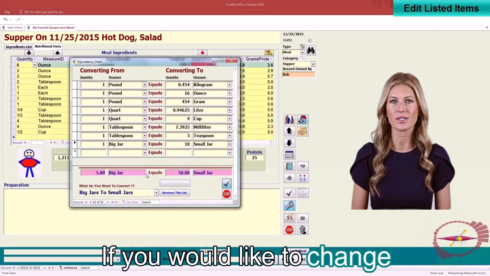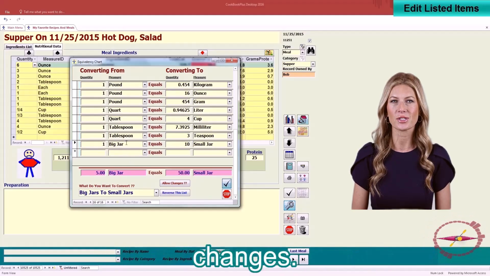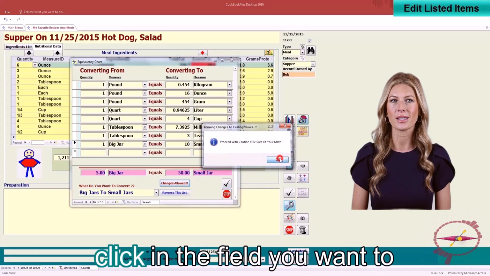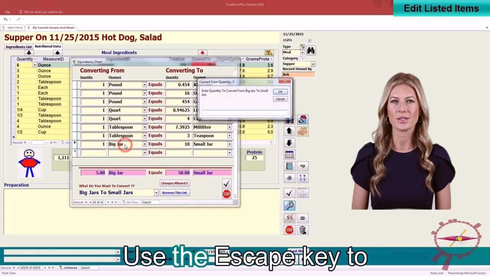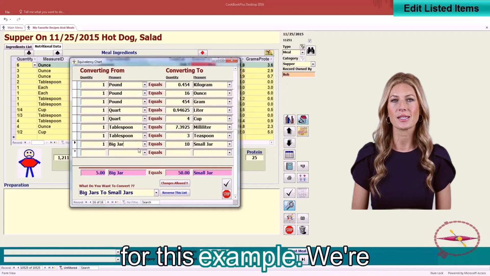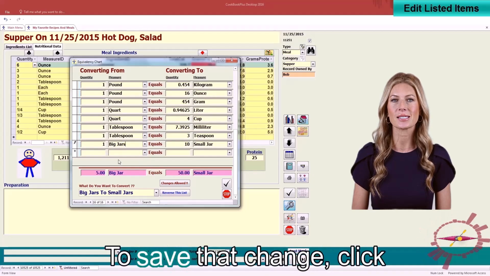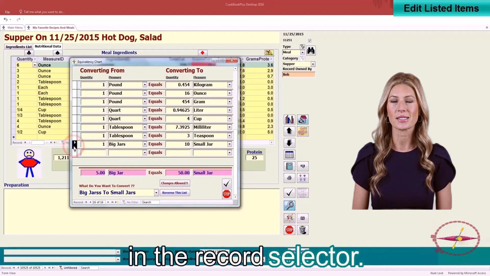If you would like to change or edit the wording of a given measure, you can do so by clicking Allow Changes. Say OK. Click in the field you want to change. Use the Escape key to dismiss the dialog. Then type in your change. For this example, we're going to change big jar to big jars with an S. To save that change, click in the record selector.